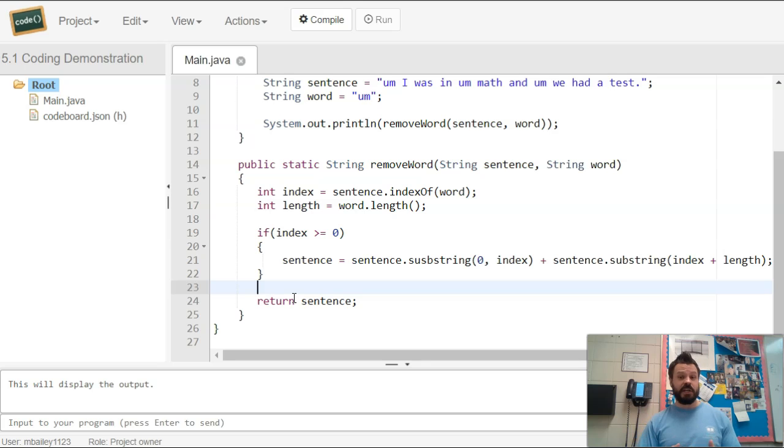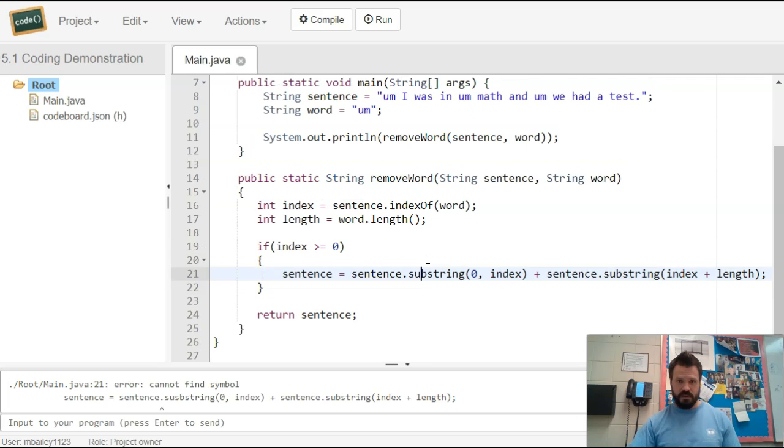Again, what we just created here is a method that's going to remove the first occurrence of that word. We'll get into removing them all in a second here. Let's compile, see if I don't have any typos. Ah, no. Can't find symbol, sentence dot substring. I spelled it wrong. Compile. Yep, let's run that. And we'll see what we have.